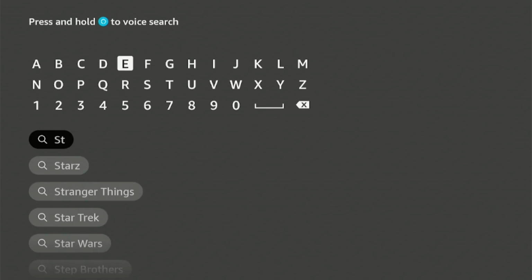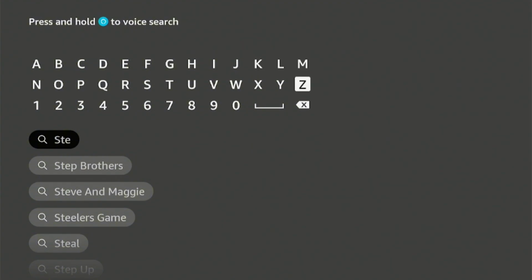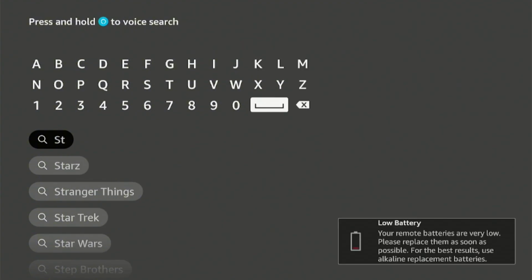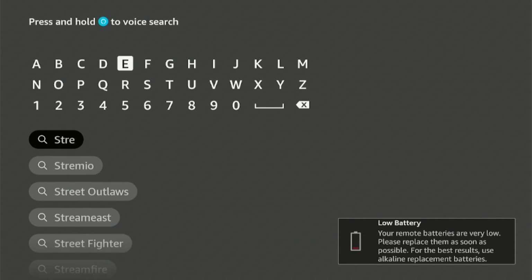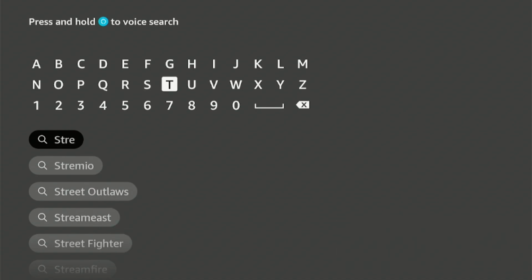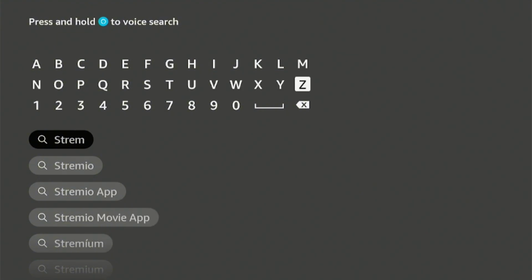Immediately when you start typing it, you see suggestions as long as you're typing the right letters. So look at the top suggestion in black, and that is exactly what we're typing. Ensure you're typing the right thing and keep typing the app name as you see it suggested below. And when you see it suggested below, you just head over to it, as I'm looking for the Streamium app.